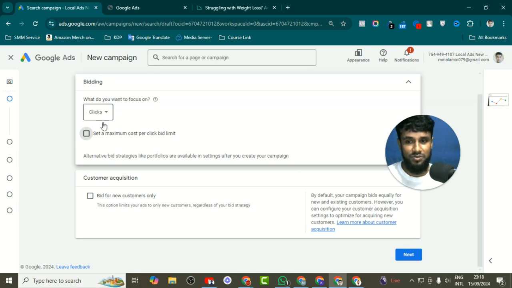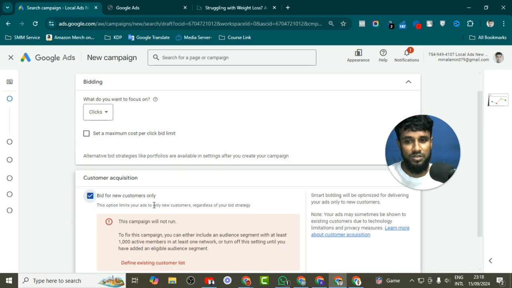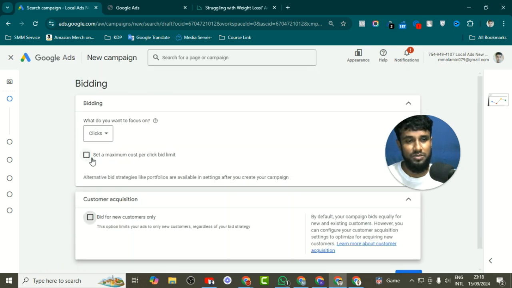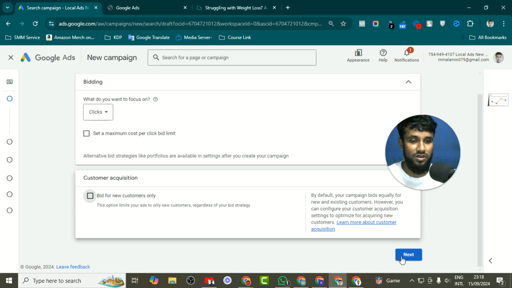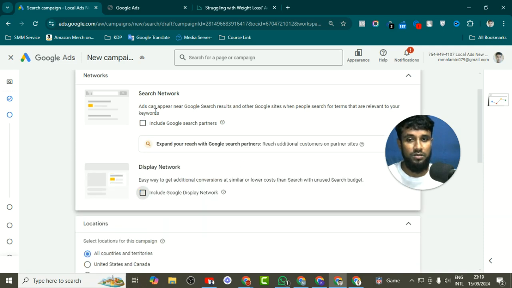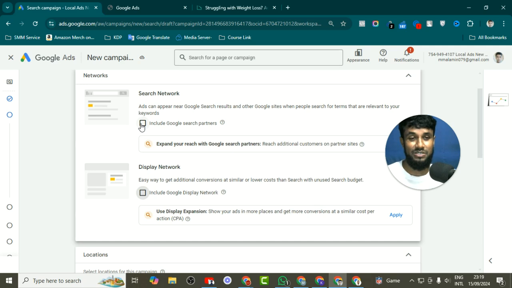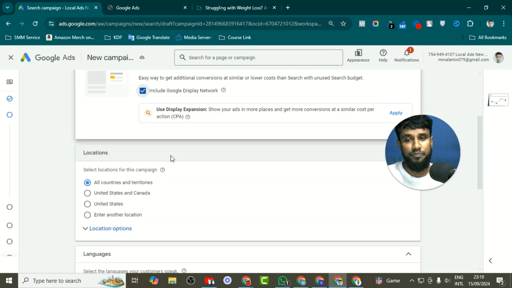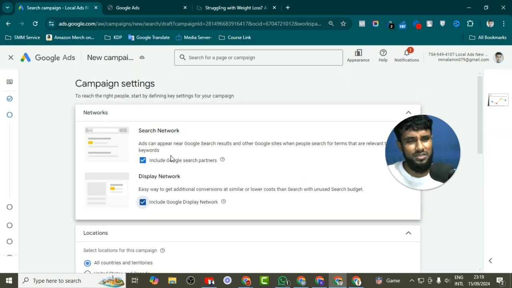I will not select bid for new customer. You can also use campaign bid for new customer, but you should not use it right now if you are a beginner with campaigns. Search network and display network: if you want to show your ads on YouTube or other search networks, then you can use this one, or you can uncheck it if you don't want to show ads in other places. I recommend it or not based on your business.